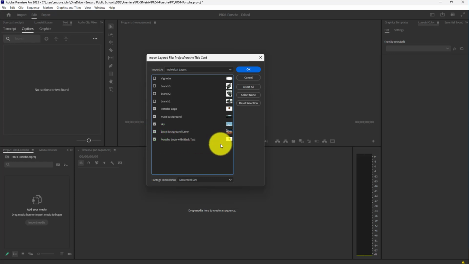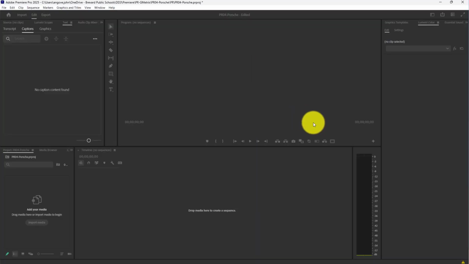Now again, these are so good because they've already set this up in Photoshop, they've already named all these layers. If they didn't name these layers, it'd be a little bit more difficult. Go and click OK on that, and that hopefully has your imported media at this time.